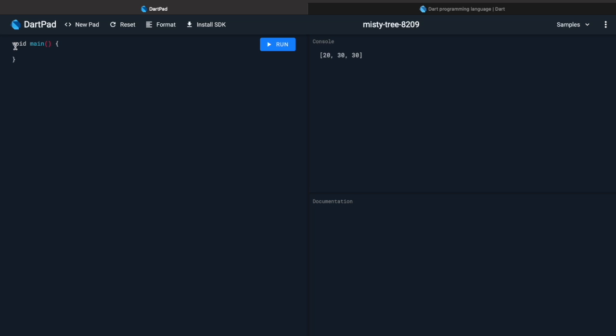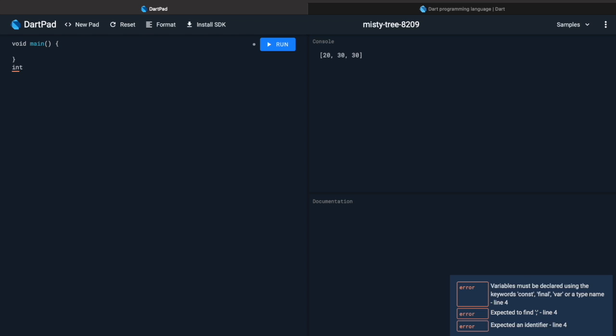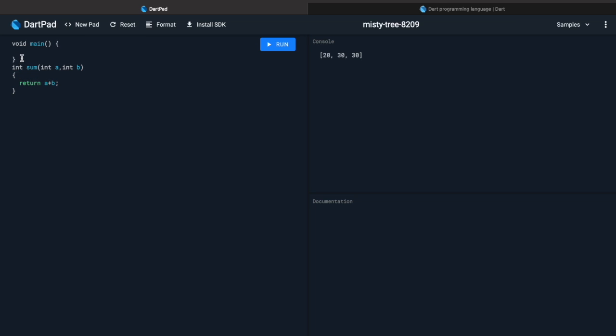Let's go ahead and create a new function that will return an int sum. It will take two variables, int a and int b, and return a plus b. Then we're going to create a new variable int c, and call the function sum, passing two numbers, 10 and 20, let's say.